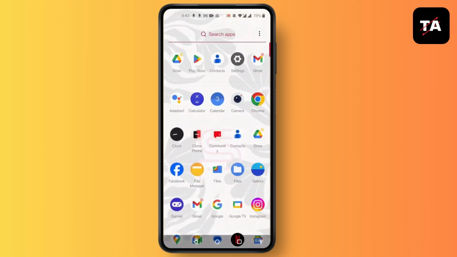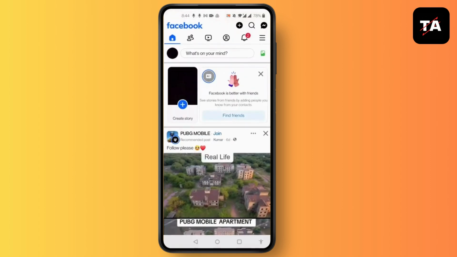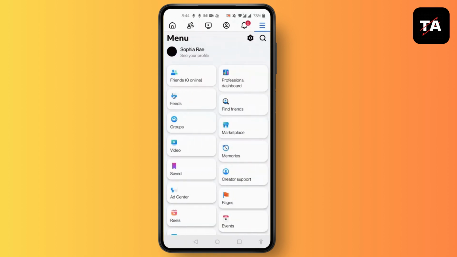First, open Facebook. Log into your account. You'll find this kind of screen pop up. Click on the three lines on the top right corner of your screen. Then click on Settings, which is beside the Search button.